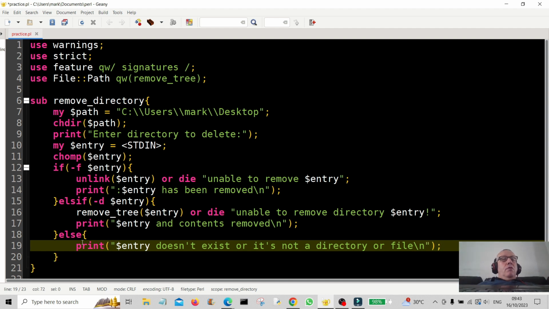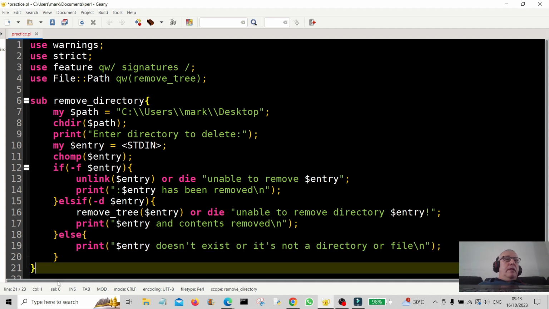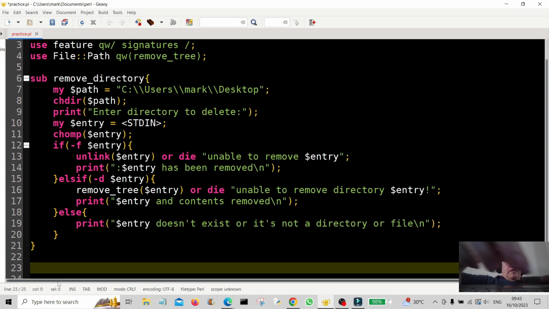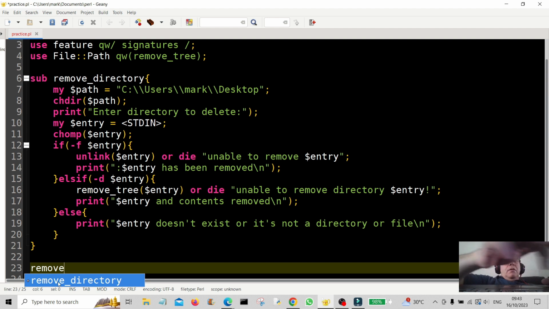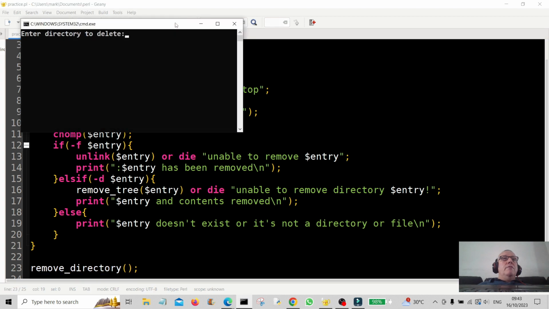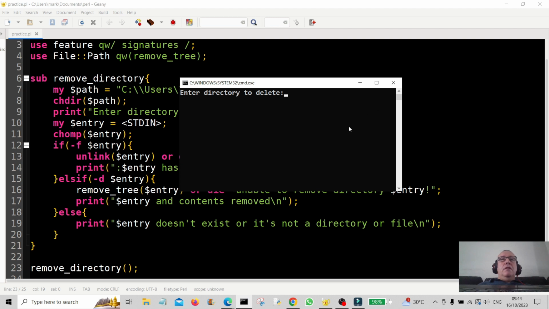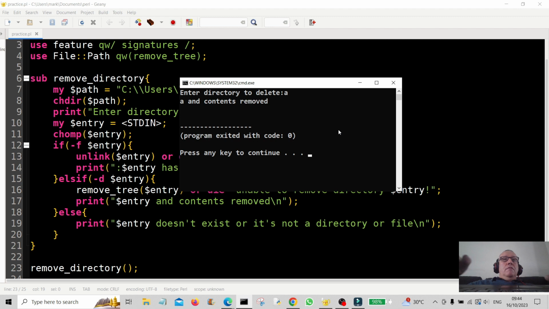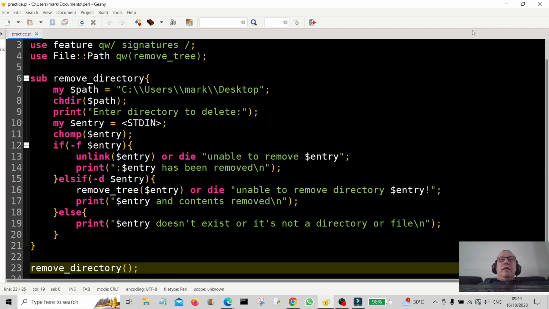Okay, right, now all we have to do is call the program by calling it remove directory. Okay, like that. Save it. Hopefully I've not made any typos. We shall see, we shall see. Okay, so enter directory to delete. Let's have a look. What was it called? Was it called A? Okay, so A and contents removed. So let's go and have a look at that, shall we?